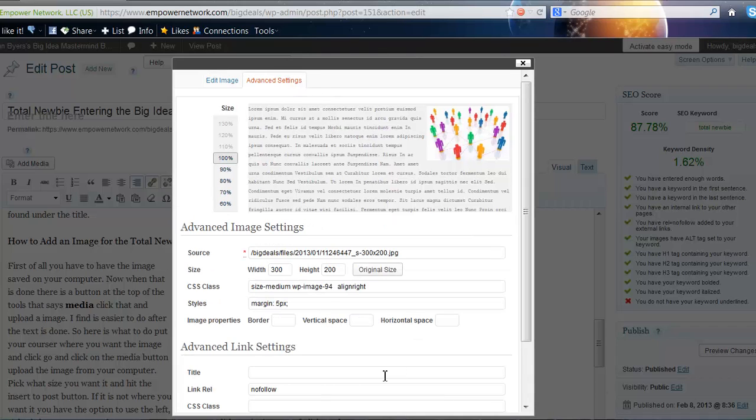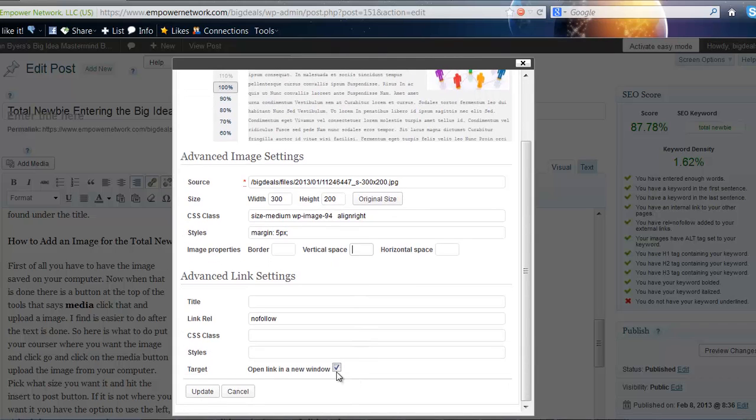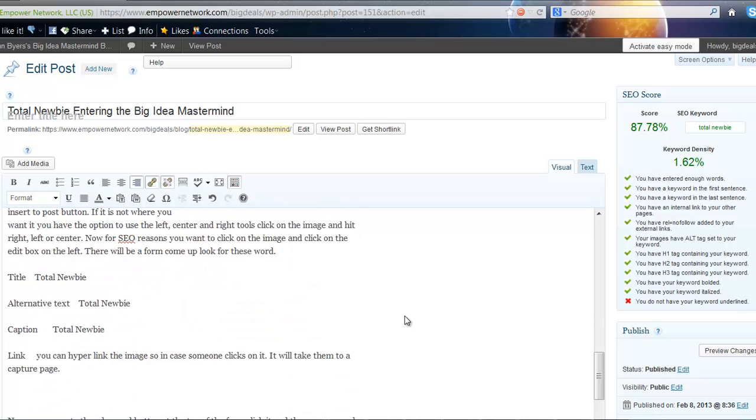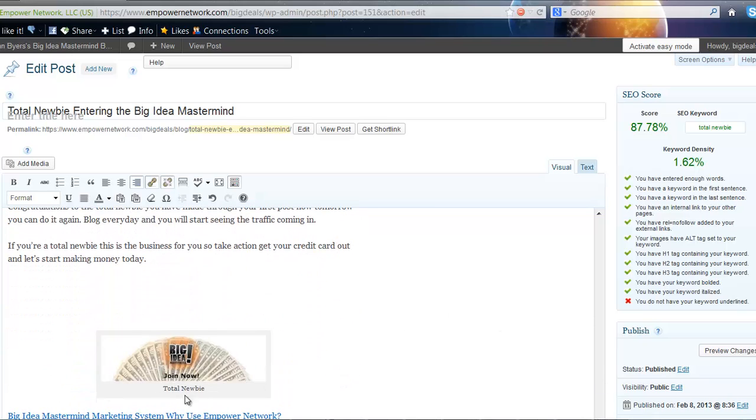Alright, the advanced, go up and hit advanced settings. You can come here if you got words around your image, and I always put a 5 around them. That way it gives a little extra space there. And you come down here and hit this open link in a new window, because you know if they click on that, you don't want them to totally go away from your site. You hit update and that's done. You do that for all your images. Now this one down here has no words around it, so you know you can use that capture one very easily. Okay, so that takes care of that one.